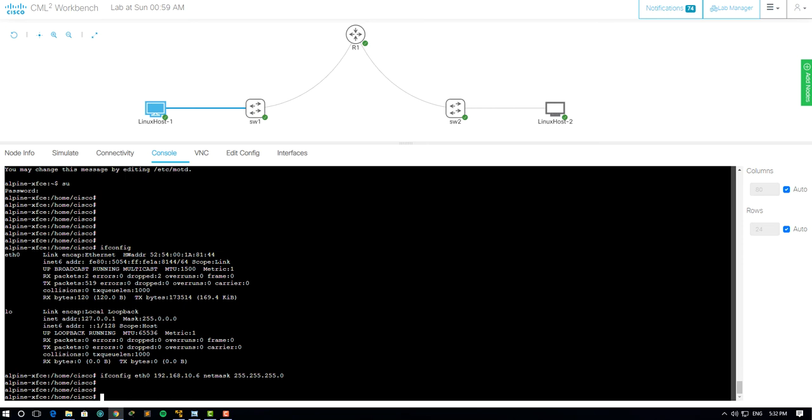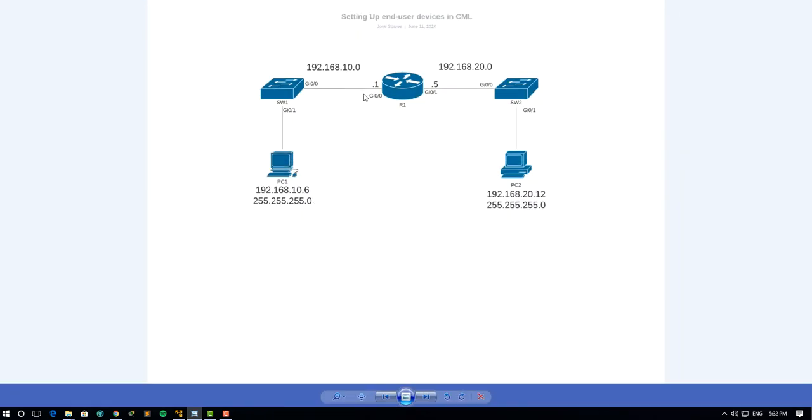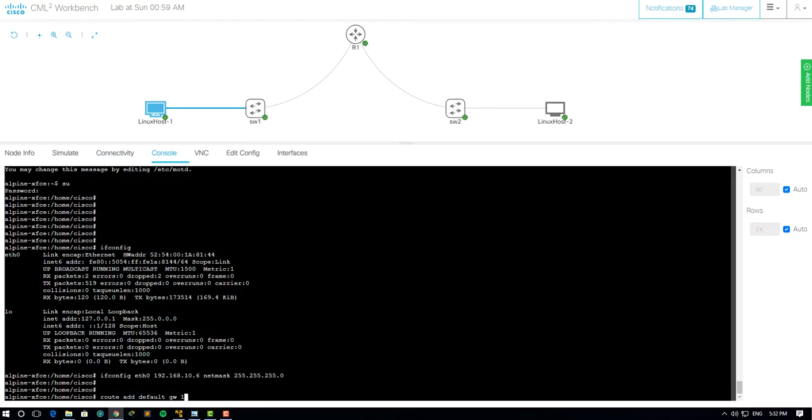Now that I have done that, I'm going to assign a default gateway, and to do that, all I have to do is type the command route add default gw, which stands for gateway, and I'm going to assign the IP address of the default gateway, which in this case is 192.168.10.1, and then type eth0.